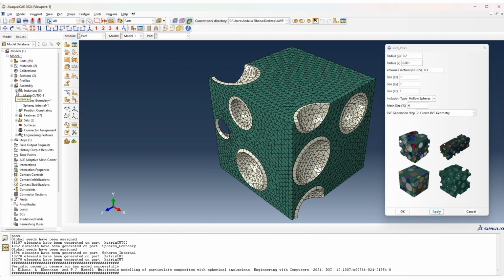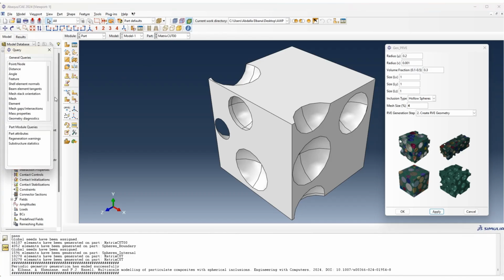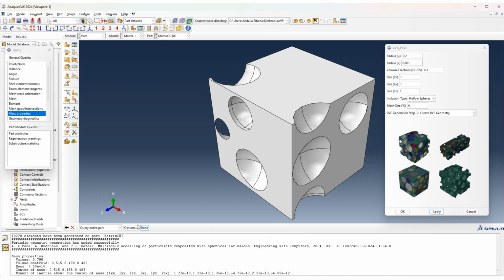Once the geometry is created, the parts are automatically added to the assembly. Default materials and sections are also generated and assigned, but you can modify them later according to your study. To verify the volume fraction, open the part called Matrix Cut 00. Go to Query, then Mass Properties, and check that the matrix fraction corresponds to 1 minus the volume fraction you specified, as you can see here. If the values don't match, it's recommended to start a new model and repeat the process from Step 1.